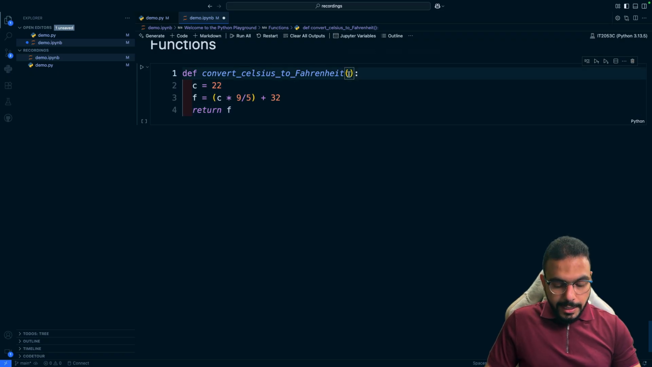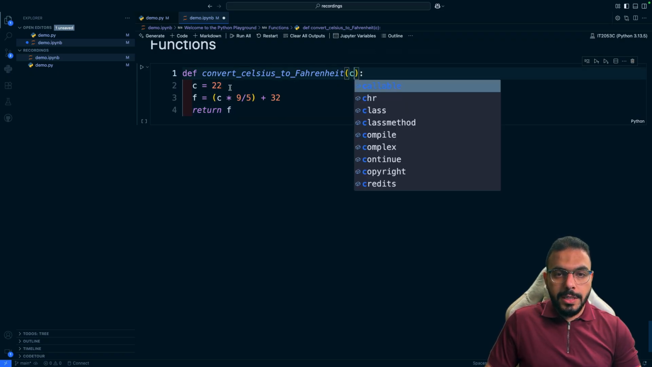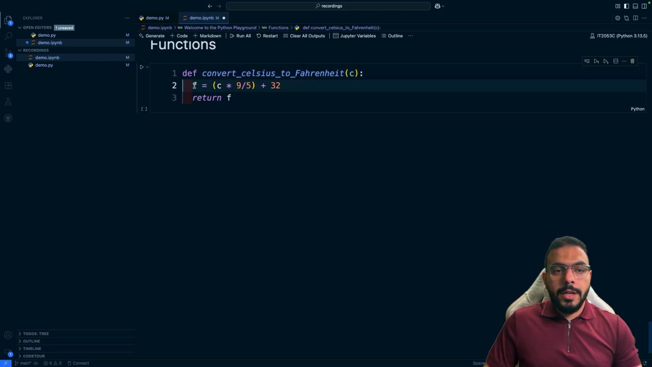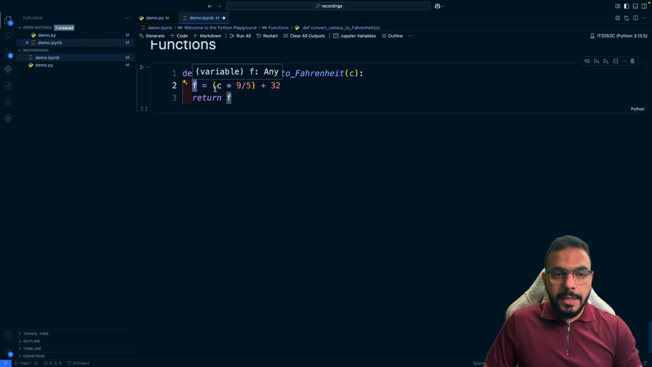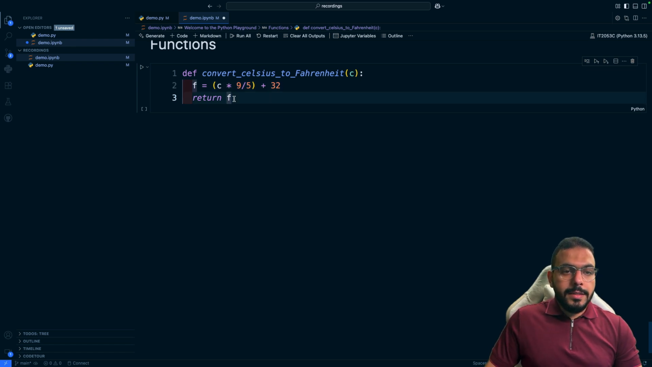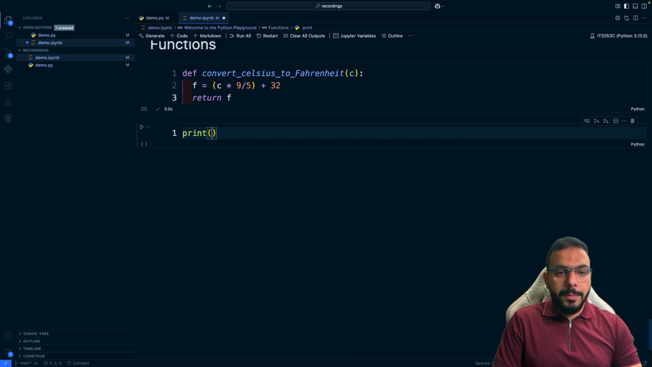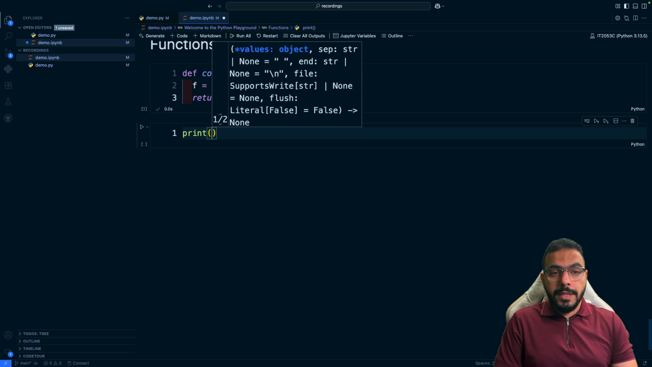So this will receive a C, which is the Celsius degree. So in that case, I can go ahead and get rid of this right here. It will create a variable called F for the Fahrenheit degrees. It will perform the mathematical operations, and at the end, it will return it. So let's go ahead and actually execute this cell, and I'll create another cell in which I'll be printing out the results of this function.